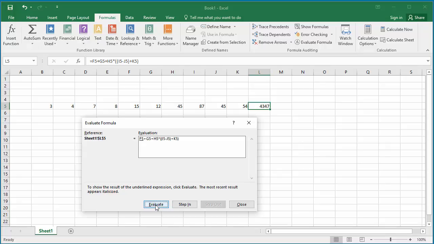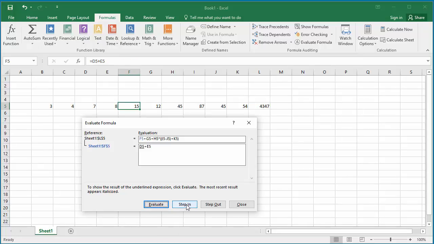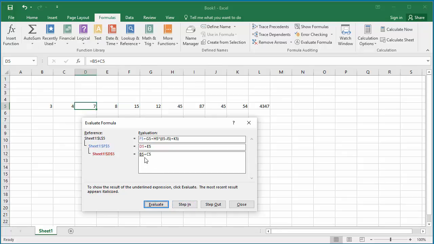You can see the first step is calculating the value of cell F5. Now click on Step In. You can see Excel shows the formula of F5 cell in the window below. Cell D5 also has a formula. If you click on Step In, Excel displays another window below showing the formula for D5.